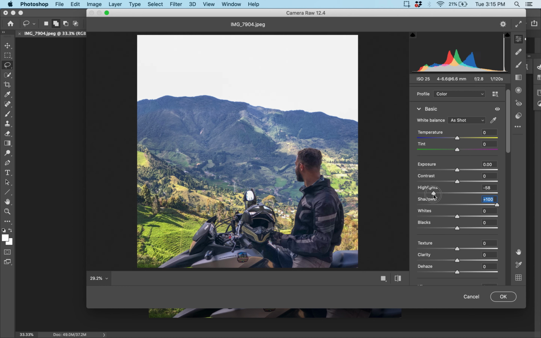Drop the highlights down a little bit. I'm looking at the mountain just to get some, I don't know, don't want it too bright. Just drop it down. And then you can see we brought the jacket back up. Now you can see lots of detail in the jacket. Let's increase the exposure a little bit on everything because brighter photos always look nice.